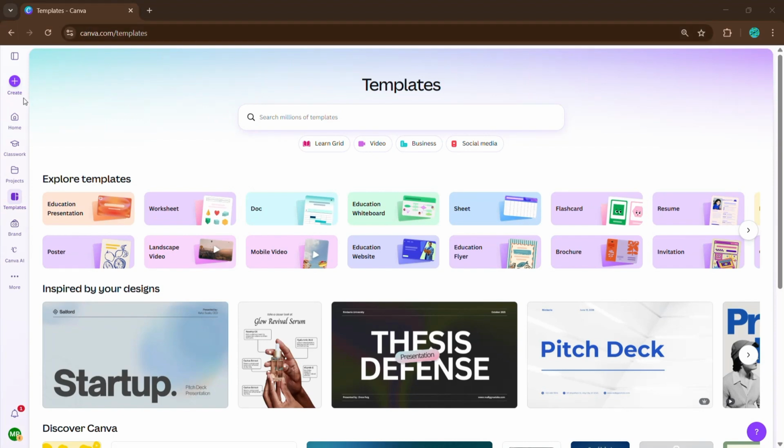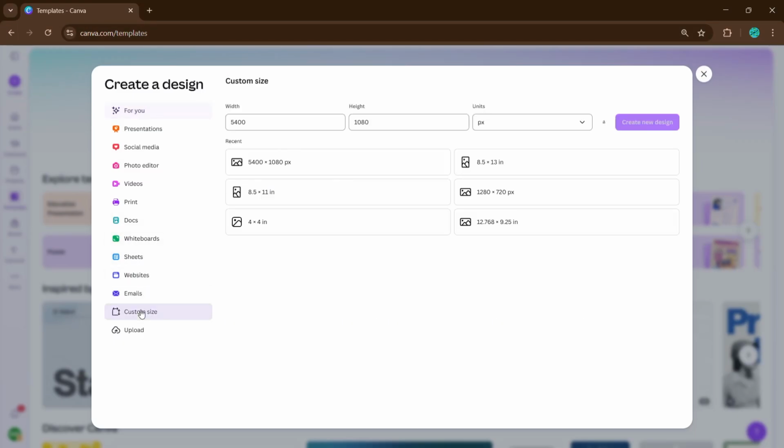First, open Canva and create a custom size. For this example, use 5400 by 1080 pixels if you want 6 slides. That gives you 1080 pixels per slide, but you can adjust this depending on how many slides you need.